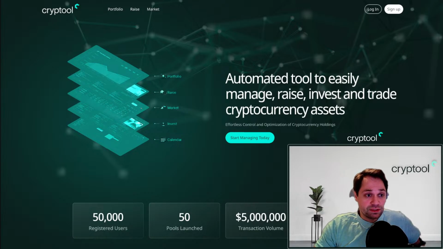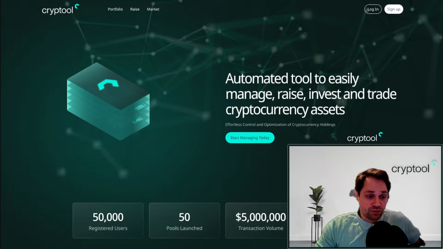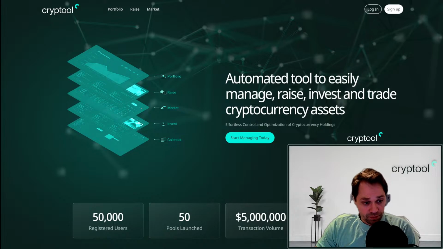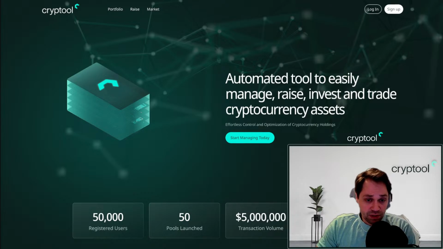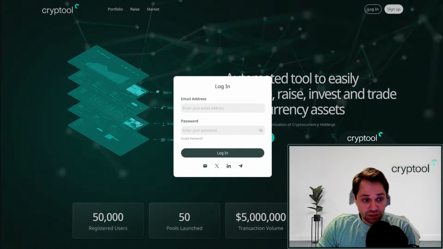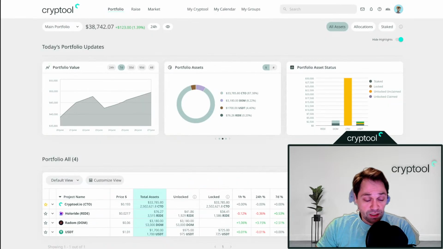Let's get started with the demo. Cryptool. Our main purpose of the platform and of the tool is to manage your portfolio and investments with ease, with one-click solutions, and we automate as much as possible. The demo is as follows. You log in on the web page, and you enter into the main page's portfolio.